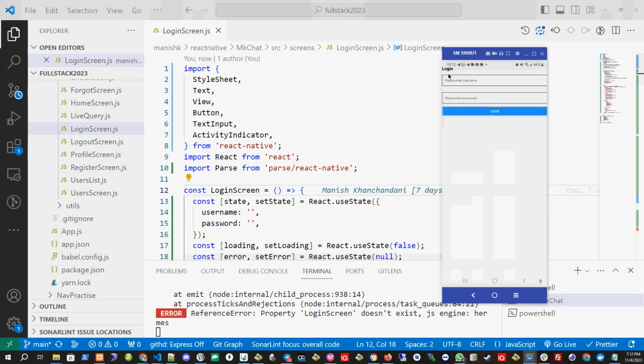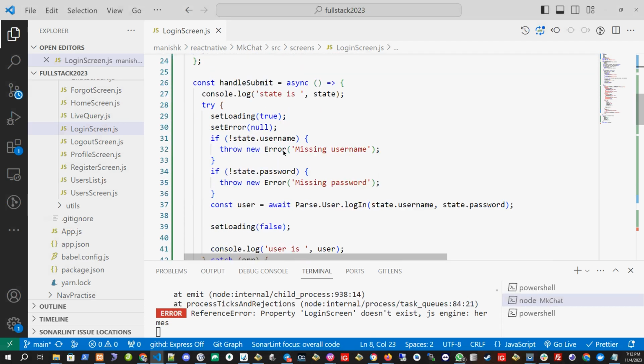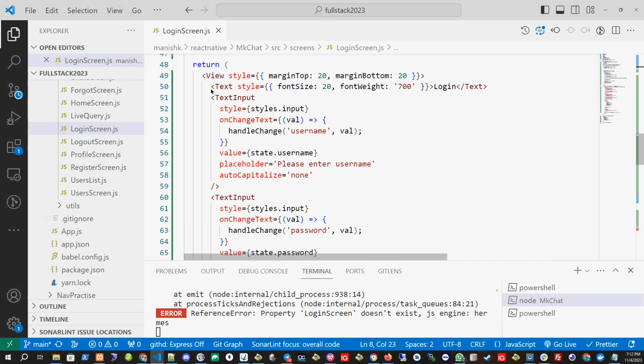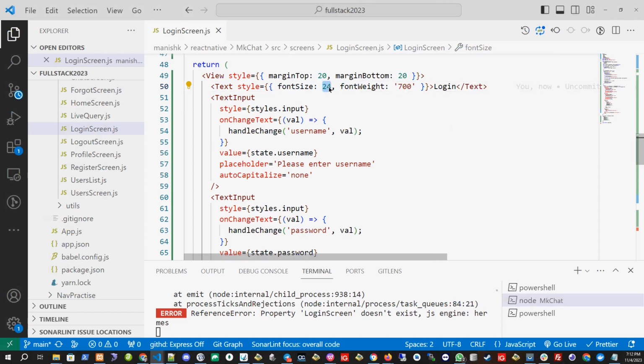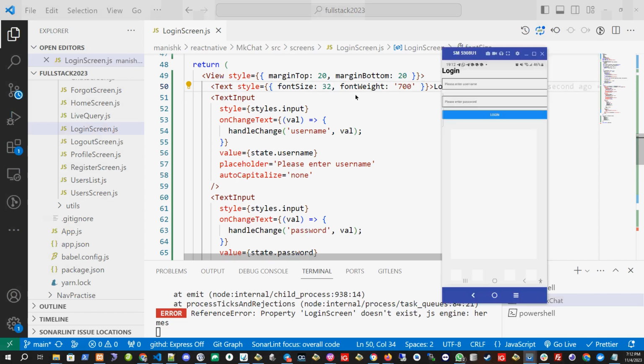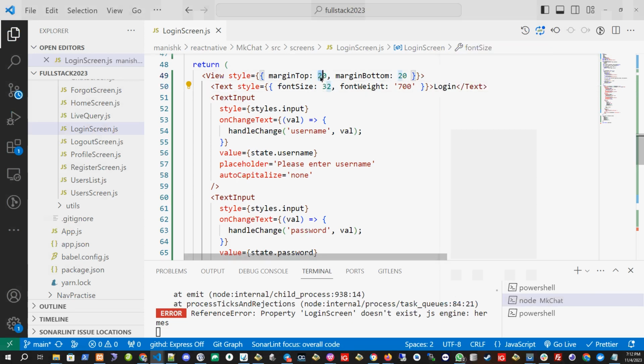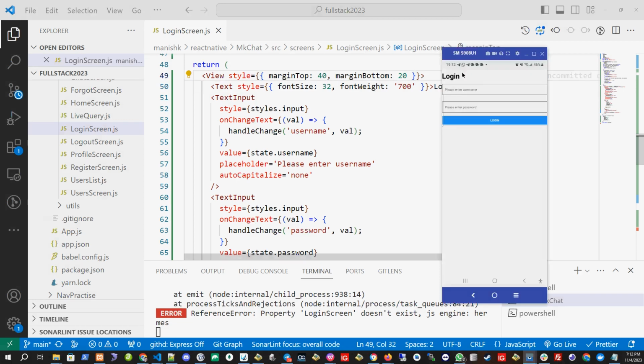So if you see the login screen, it looks like this. I'll do some changes in the styling. I don't want it touching the sides, and the top is too high. So what it does, it has a text login, which has a font weight of 700. Font size is this. Let's increase the font size to 24. So 24 will, okay, let's make it 32. Okay, 32 is better. Margin top, let's make it 40.